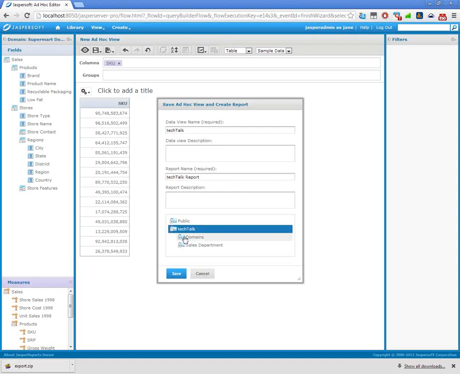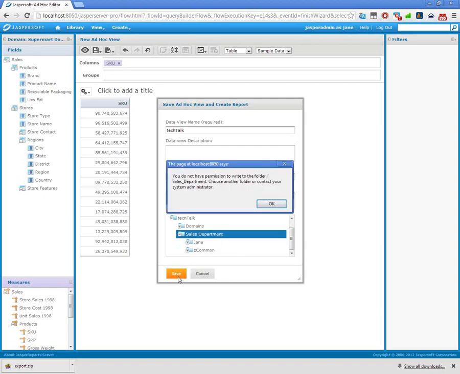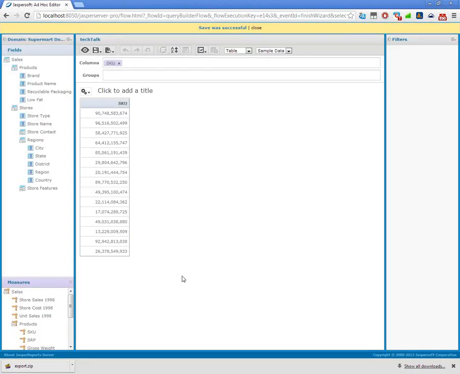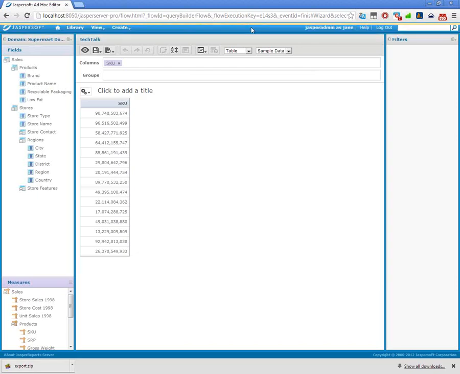And I can browse, and if I want to save it in sales department, for example, I don't have access to the sales department. I cannot write there because Jane doesn't have write access in the sales department. But if I go to my own folder, I can save both the view and the report, and this is successfully saved. So this is the demo I had.